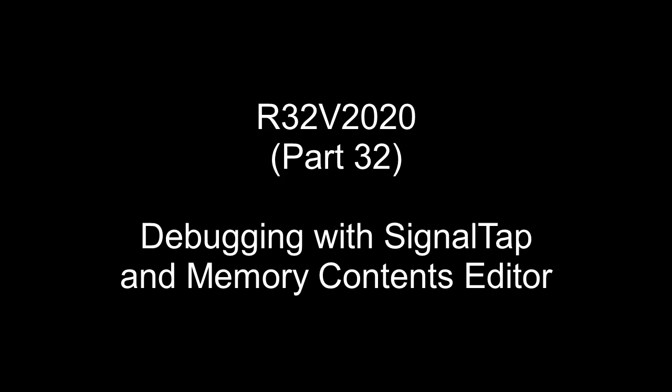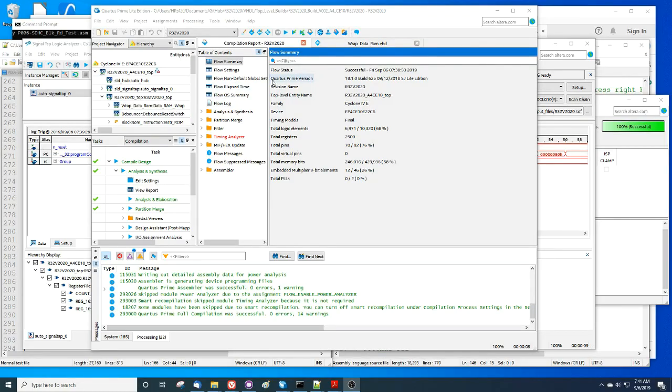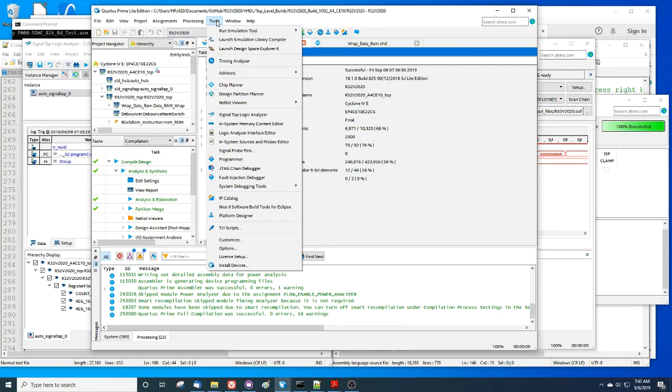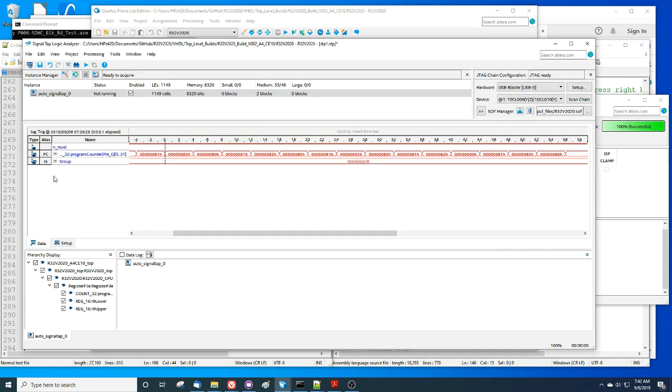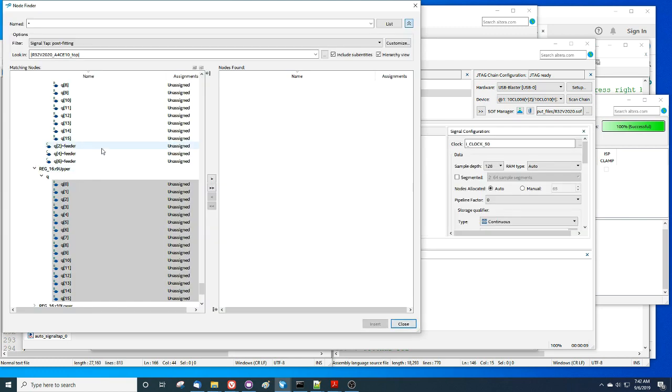Let's take a look at debugging R32V2020 code using SignalTap and the Memory Contents Editor. To use SignalTap to debug, go into Tools and then select SignalTap Logic Analyzer, and that'll pop up the SignalTap. If you want to look at particular signals, you set the signals you want to look at by double-clicking here.